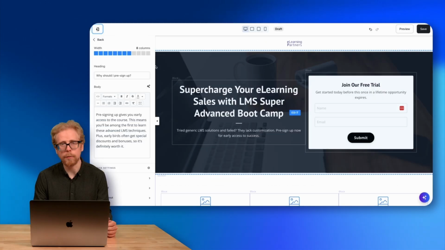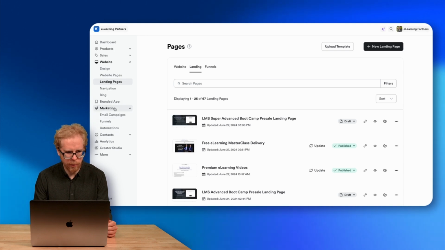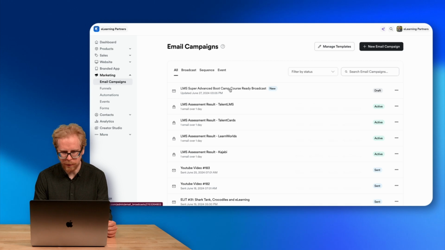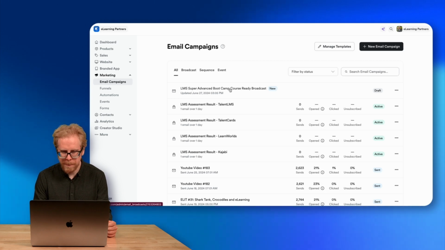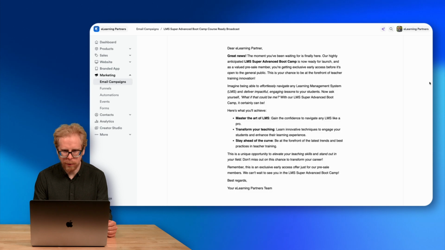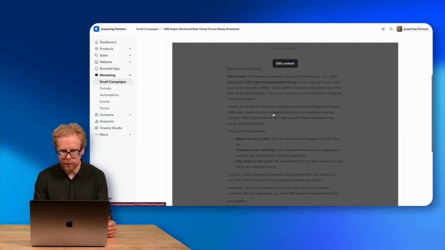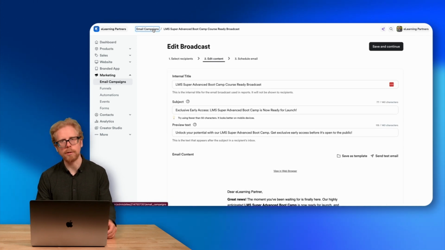And it also created an email for us. So if I go to emails, go to marketing, go to email campaigns, it created an email broadcast specifically. It's already pre-populated. Great news. Our highly anticipated LMS Super Advanced Bootcamp is now ready for launch. Boom. So you probably want to edit this, but it gives you a starting point.